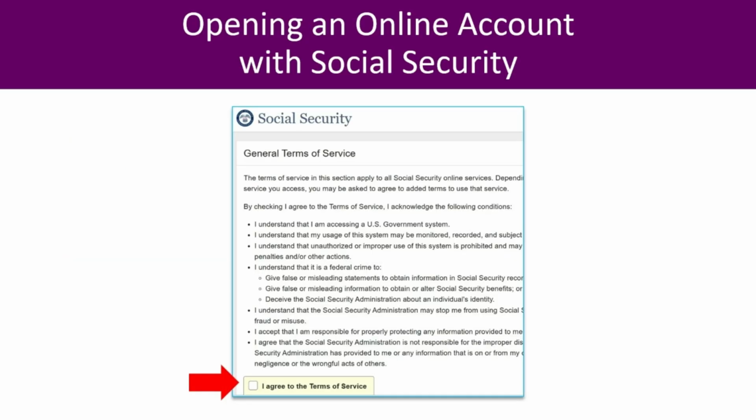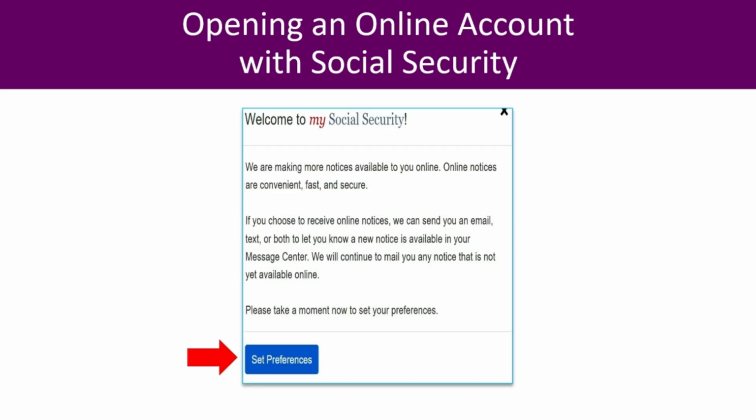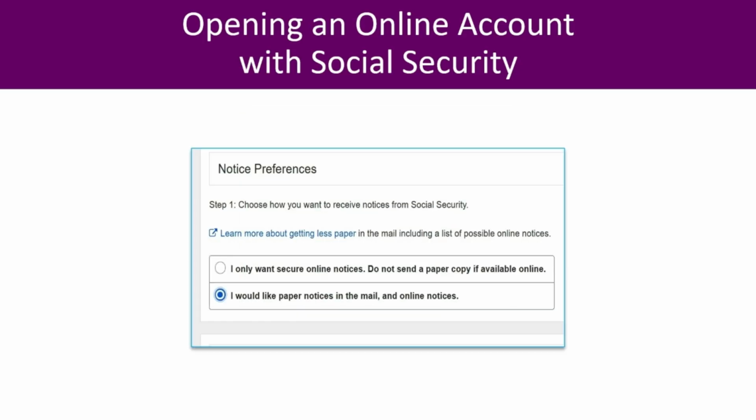And again, you have to agree to terms of service, and then you can set preferences. So you click on Set preferences, and I choose to have paper notices in the mail. I like paper notices, but maybe you don't. So you can always select that you only want secure online notices. Totally your choice. But I definitely like getting paper mail and online notices.